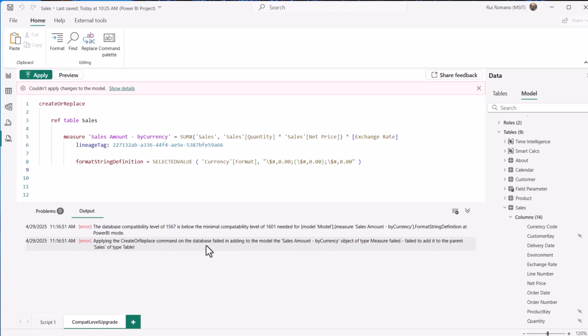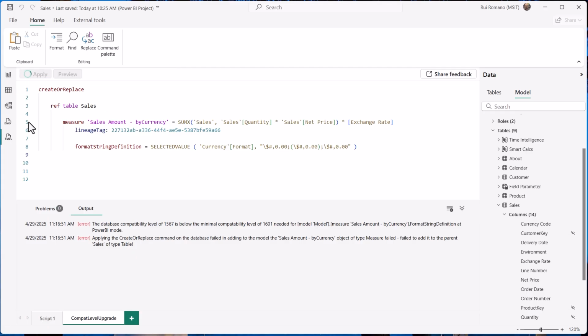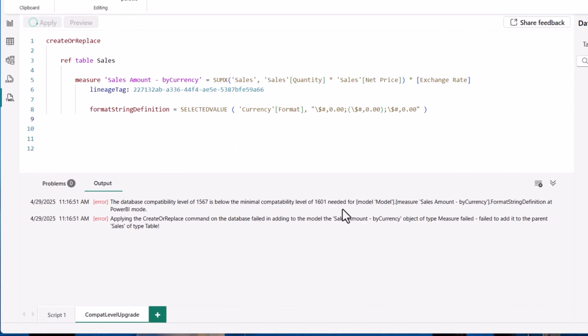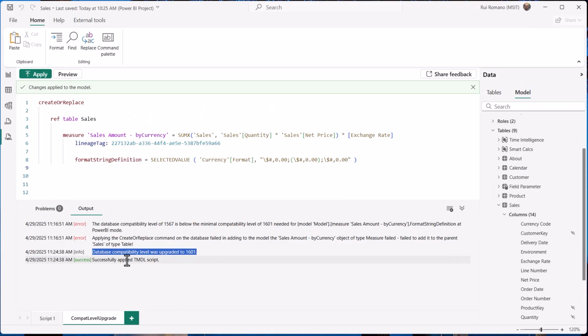And to update your compatibility level, you had to use an external tool or edit your PBIP files. Now, instead of an error, you will get a prompt that will ask you to upgrade your compatibility level before applying the script. And if you answer yes, this will upgrade your compatibility level. You will get an information message in your output log, and it will successfully apply the script.